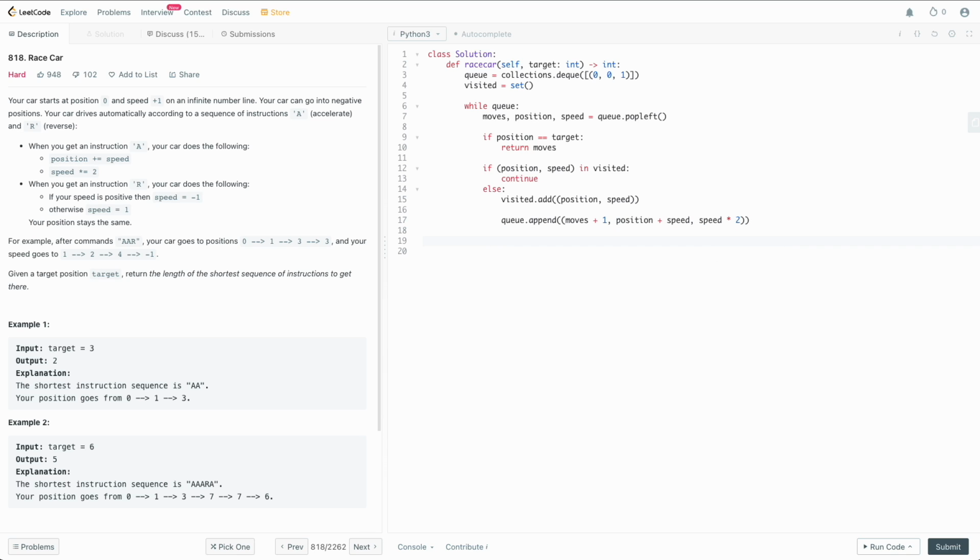So obviously we can't just keep accelerating forever, because eventually we're going to hit a point where we shouldn't have accelerated and we basically need to go back, right? We can overshoot our target. So like in this example that we looked at earlier, we got to 7, but our target was 6. So at this point we need to reverse.